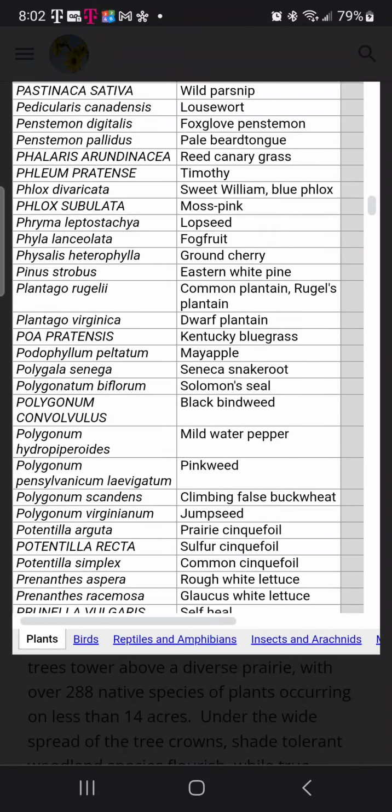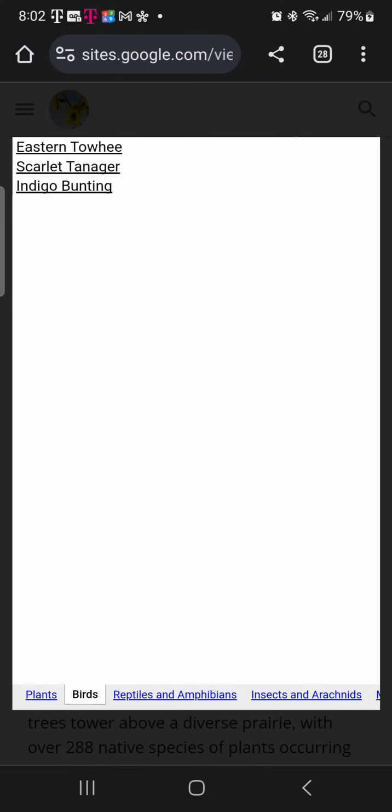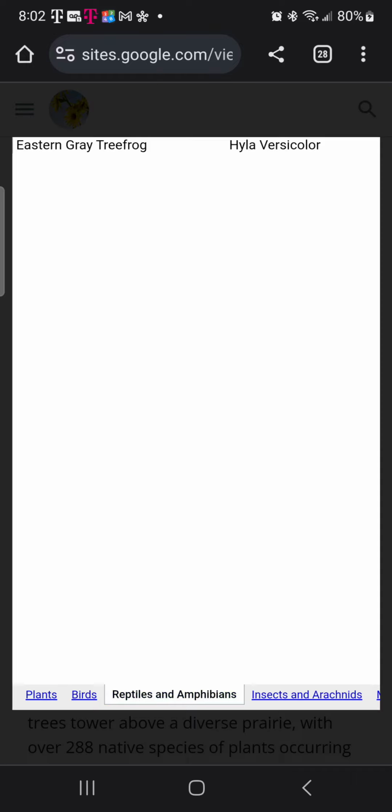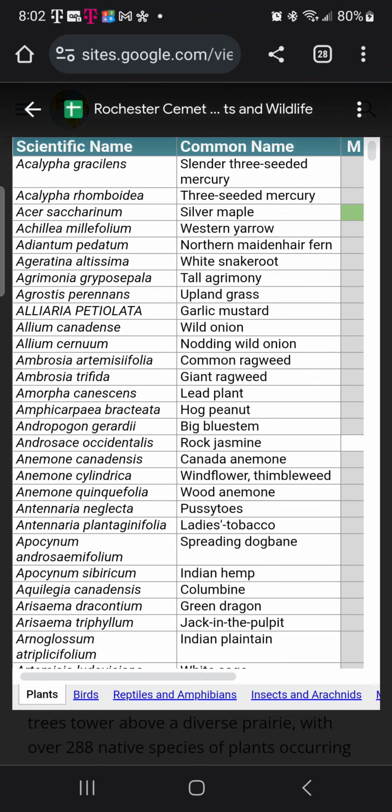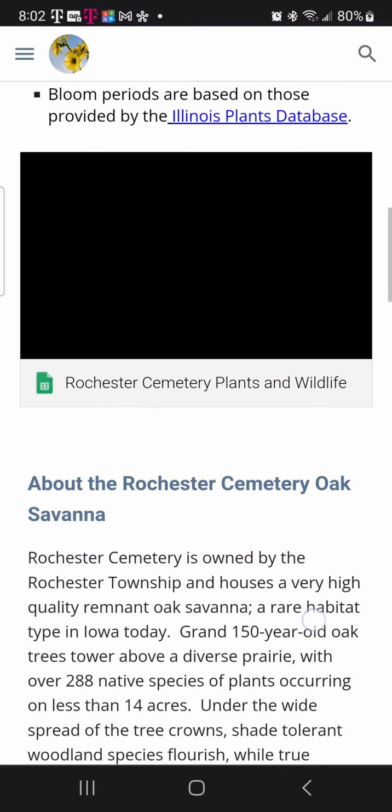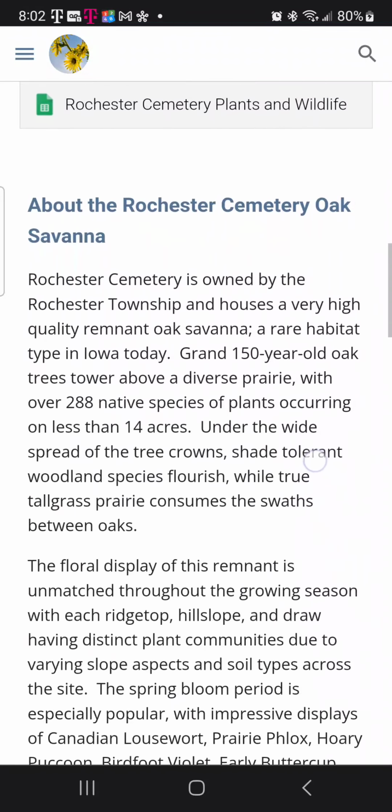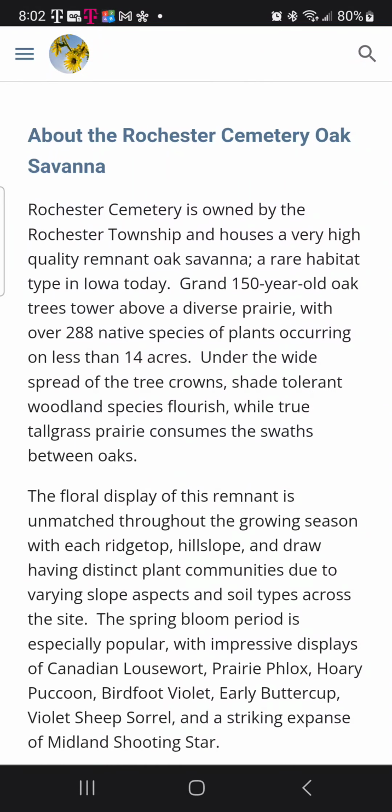Also, this one I haven't completed too much here. I've got a longer list. I'm still going through data and populating things, but I've got a list of the birds, reptiles and amphibians that I've seen on the site, the insects and arachnids. I don't have a list of mammals on there yet. So that is what's going on there with the species lists.